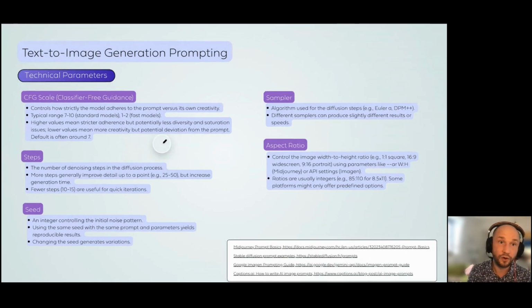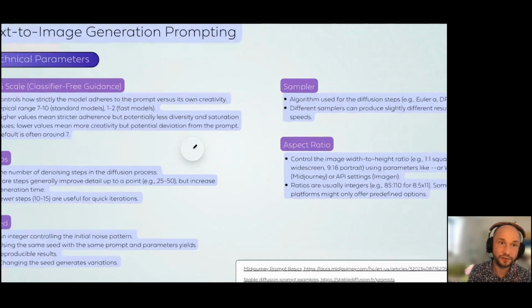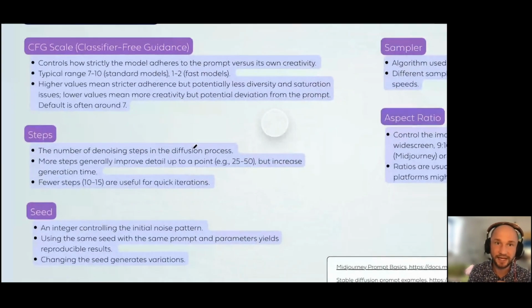First is the so-called CFG scale, which is classifier-free guidance, and it basically controls how closely the model keeps to the prompt, or how much it varies, with its own creativity, from the original setting. A higher value means stricter adherence, so it stays closer to the prompt. It can result in less diversity, but if you want to have less deviation, then this is better. The default number is usually somewhere like 7.